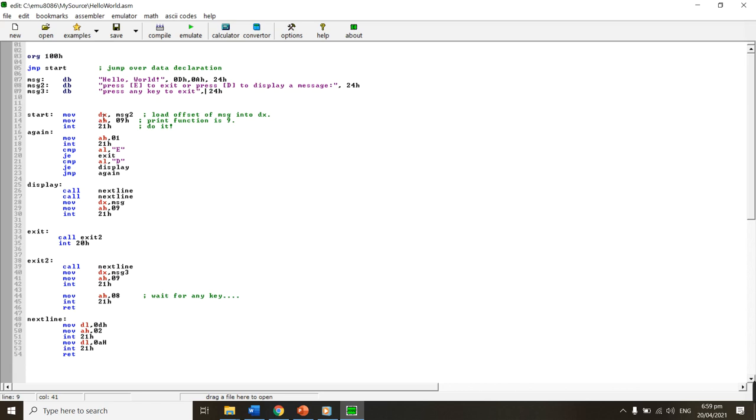So the code here is this one. The first thing is to display message 2, which is press E to exit or D to display. Using interrupt 21 function call 09, I loaded the address of message 2 into DX, so that interrupt 21 function 09 will display whatever is the content of this memory location.